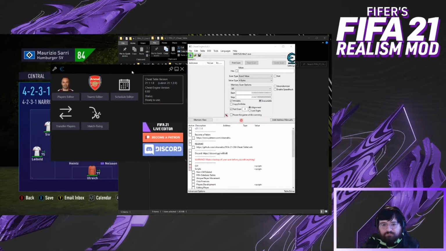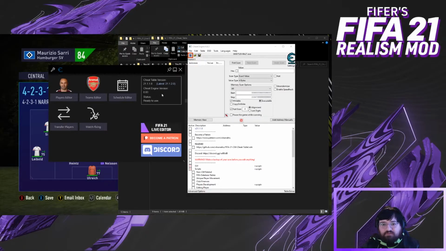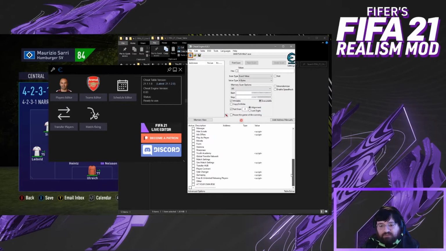There's two nice, easy things that you can use. There's a UI, which is pretty simple, but you can't do everything from the UI. You can only do player editor, team editor, schedule editor, transfer players, and match fixing. The thing that I was showing you on the wiki is all here.